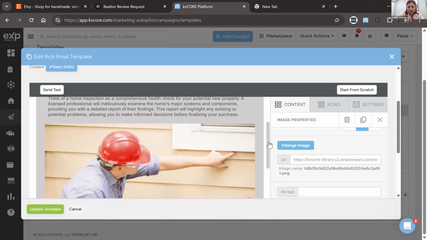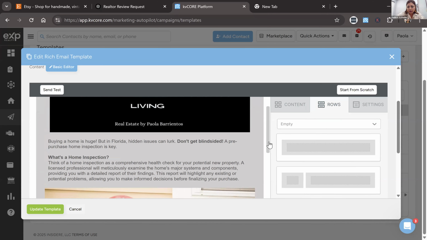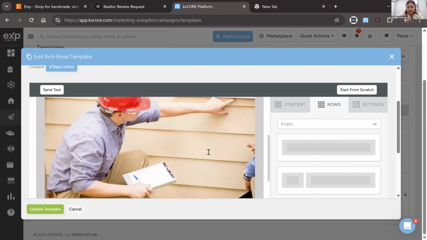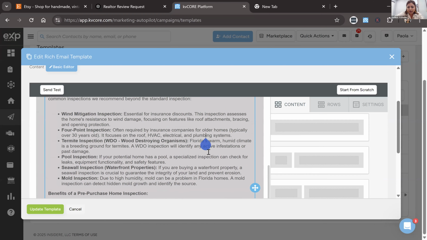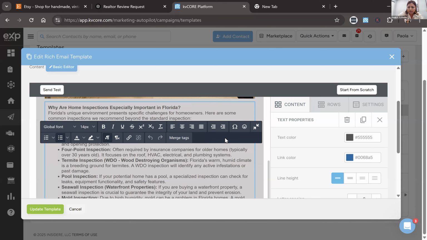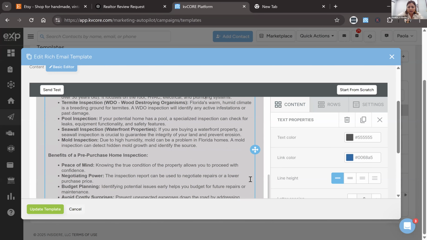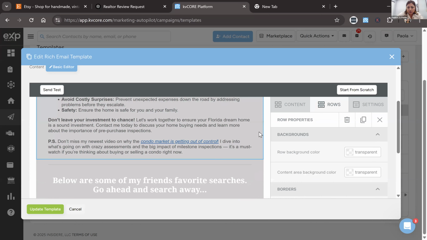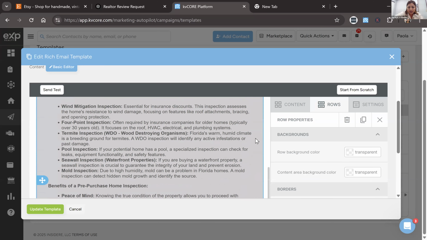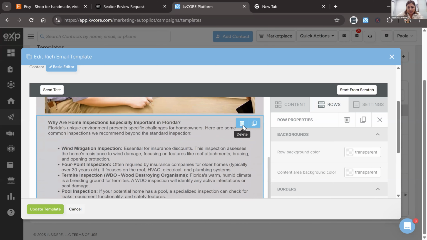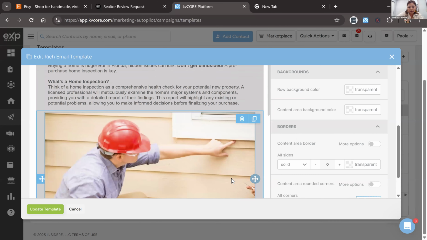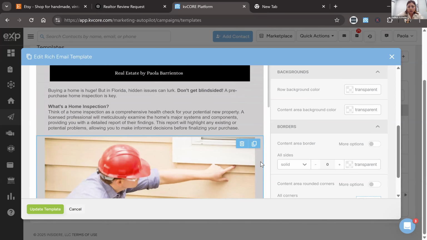So anyways, you update all this. Let's say you want to bring in another content, right? So let's just say I'm going to delete this whole section. I'm highlighting the whole section and I'm going to delete it right here. It's going to ask you, are you sure you want to delete? Yes. So there. And I want to delete this picture also.